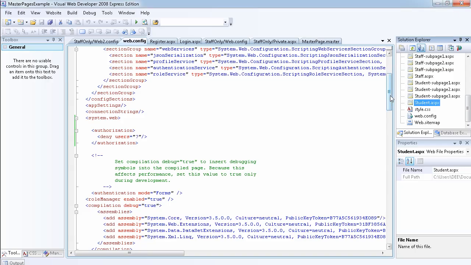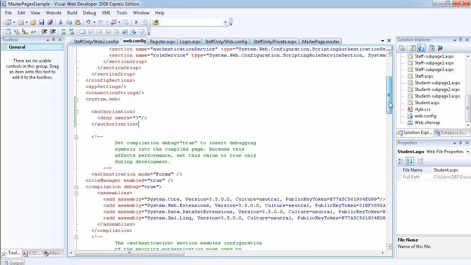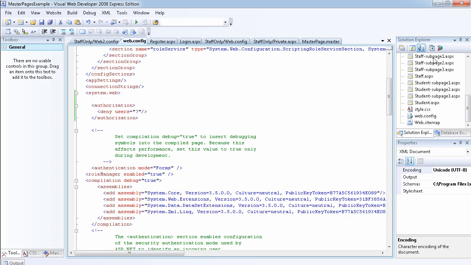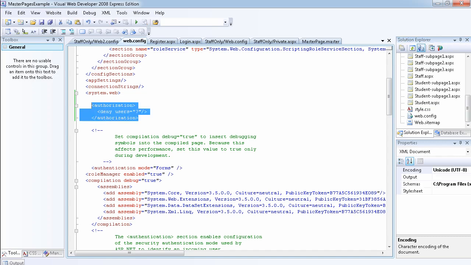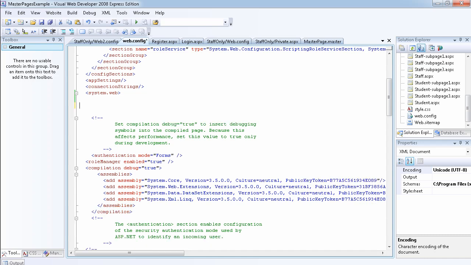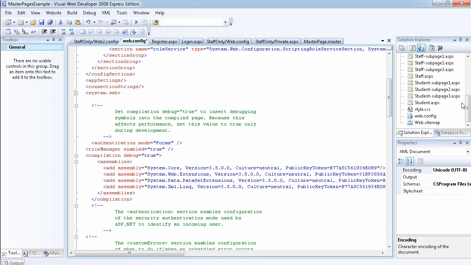But that's not the behavior that I want, because I want all the pages to be accessible except those that I call the private pages. That is why it's a good idea to only protect them. If you have all the pages that you want to be private inside a special folder, then you can add a web.config file into the folder and protect the users like that. So let me remove this authorization for all our pages, because I want all our pages to be accessible except the private pages, which are protected.